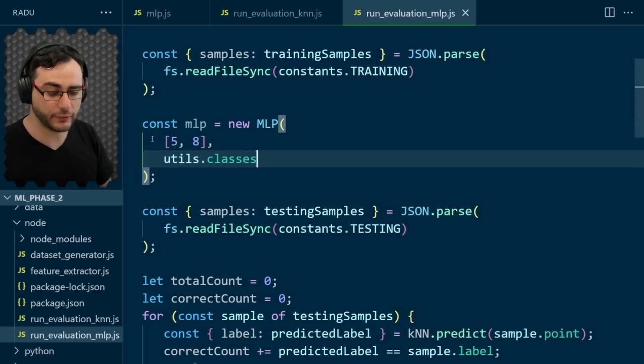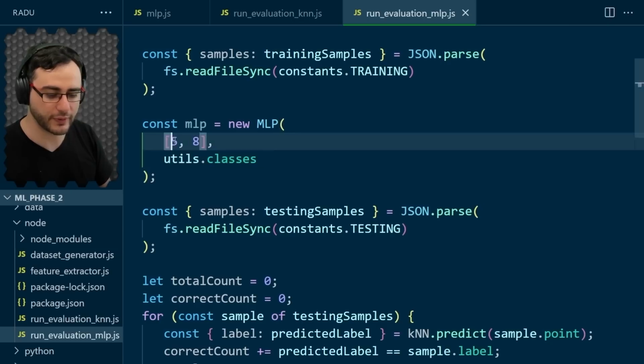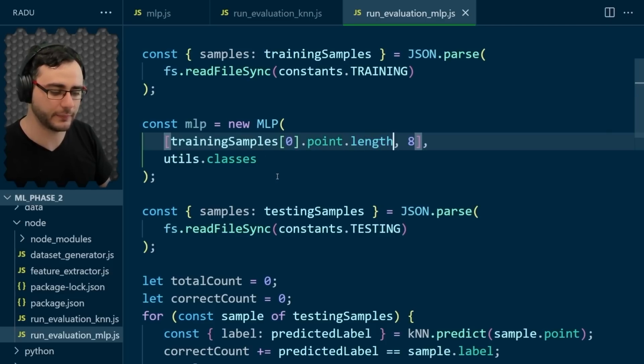And these hard-coded values, we don't have to keep them hard-coded. We can just replace here 5 with taking the training sample's first item there, the point, and the length of that point. And here is just the length of these classes. So now we don't have to change these anymore. They will work as expected.